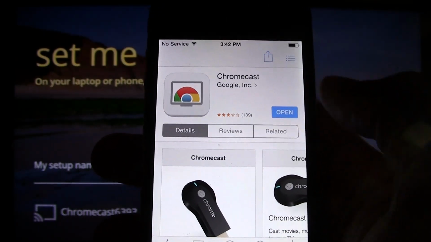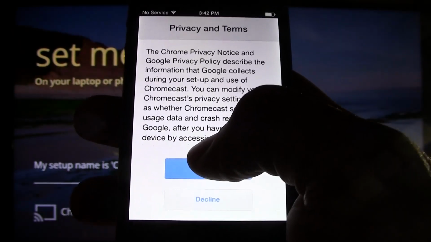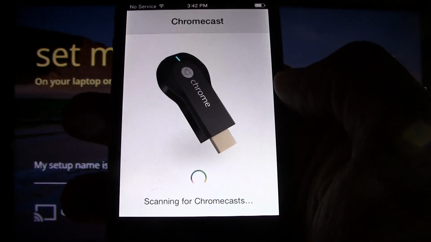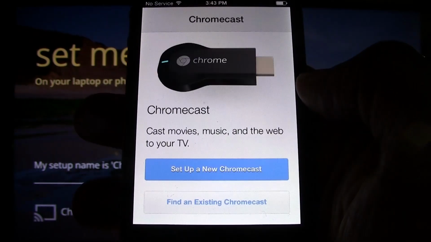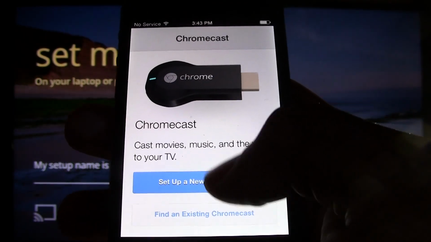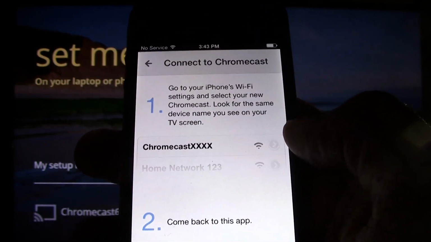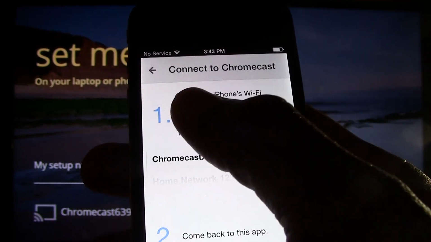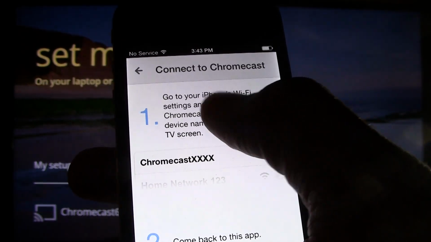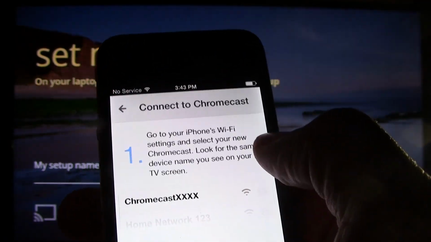And when it's done, we're gonna tap open, and it will ask you to accept the terms and conditions. It's going to scan for the Chromecast. There it is. We're going to tap set up a new Chromecast. And so it's going to walk you through what you need to do. It says go to your iPhone's Wi-Fi settings and select your new Chromecast.